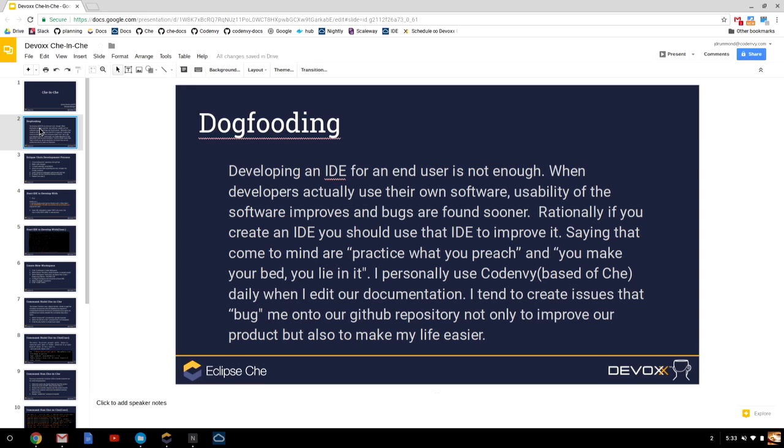A saying comes to mind: practice what you preach, and you make your bed, you lie in it. I personally use CodeEnvy, which is based on Che, daily to edit documentation for both Eclipse Che and CodeEnvy. I tend to create a lot of bugs in our GitHub repository to improve the product, but moreover to actually improve my life using our product.